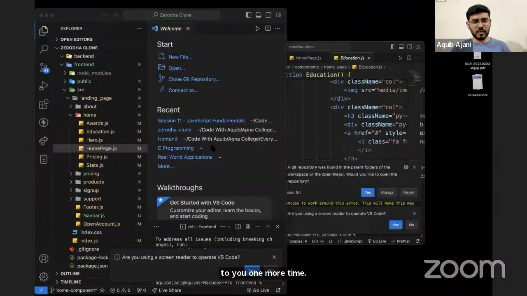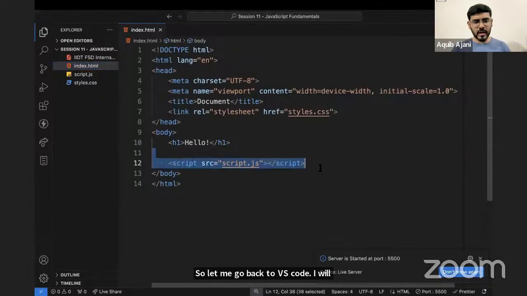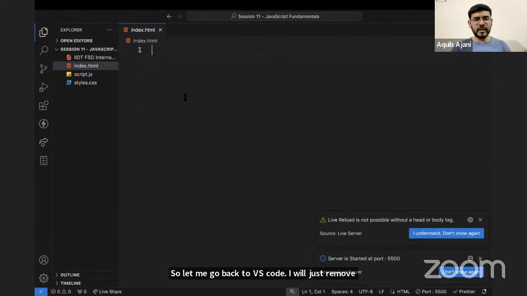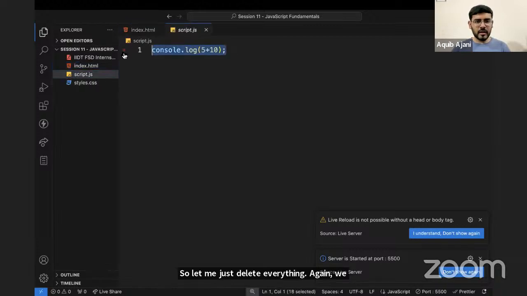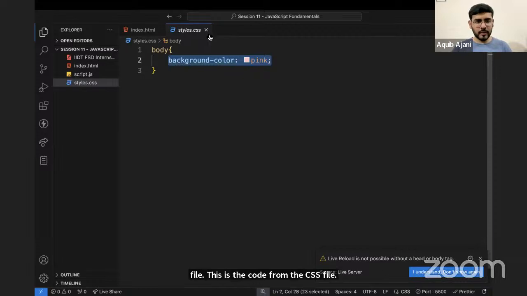So let me go back to VS Code. I will just remove everything that I have just written, right, so that I can tell you. So let me just delete everything. Again, we have a script file here, which is in a different file. This is the code from the script file. We have a CSS file. This is the code from the CSS file. We are just changing the background color to pink.